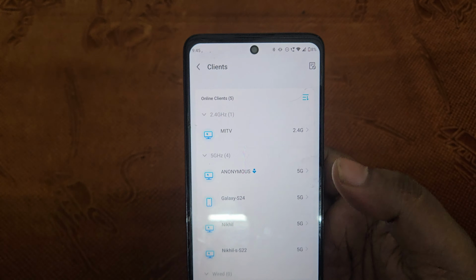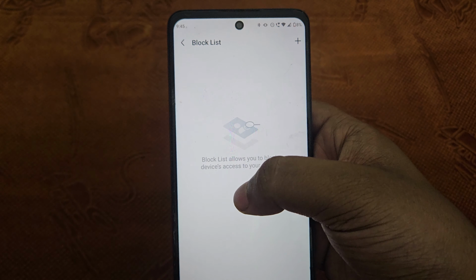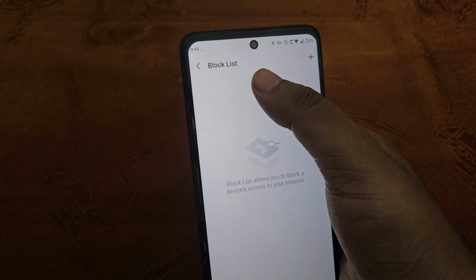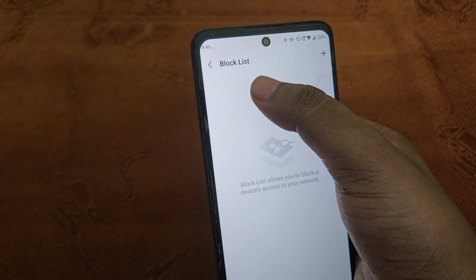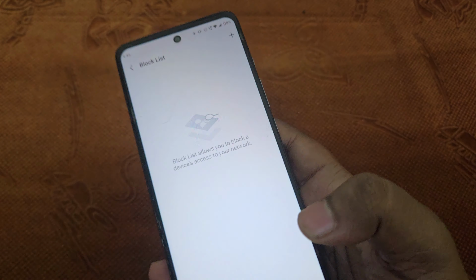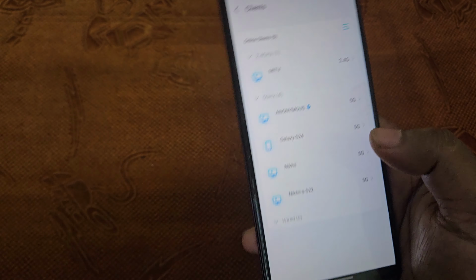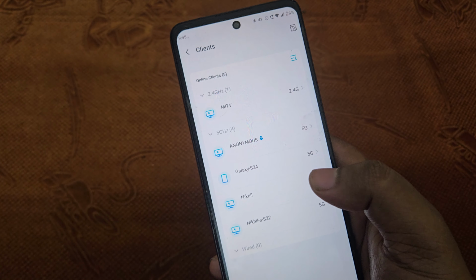If you need to unblock the device, just click on this block list. Actually, there are no devices in this block list right now. If you block a device, it will get added to this list, and you can unblock that particular device here in the block list. Likewise, you can block and unblock whichever device you need.